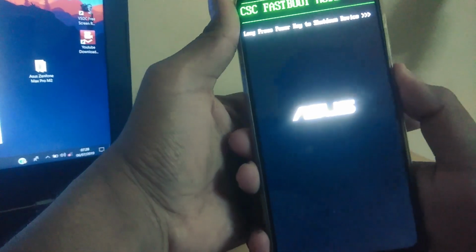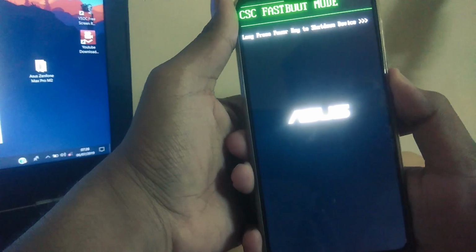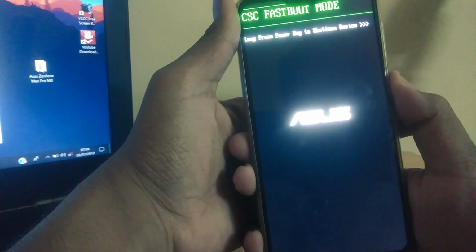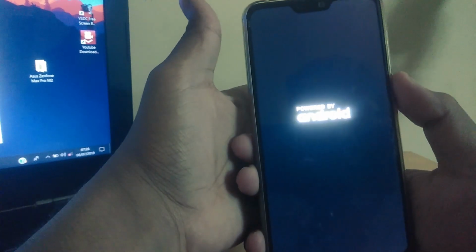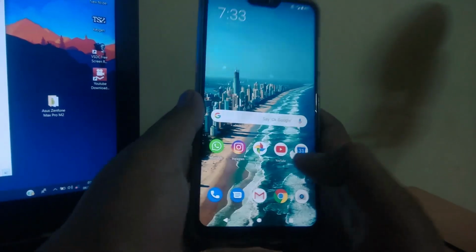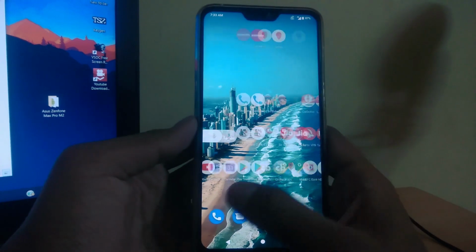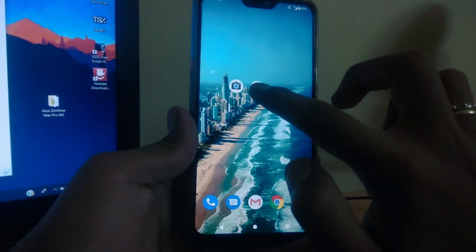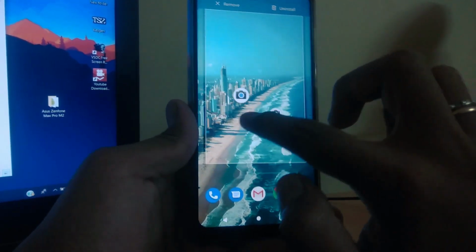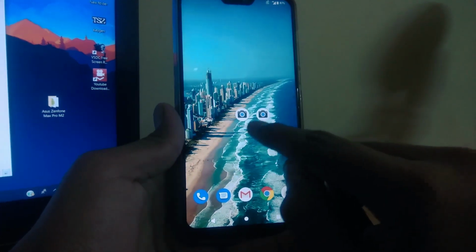Now remove the USB cable and reboot into the system by long pressing the power button until you get the haptic feedback. So it is rebooting guys, and I will see you after it is rebooted. Here we go guys, we are inside the system, and now I have installed the two APKs: one with Night Sight and one without Night Sight. And one has the selfie support and the other doesn't.